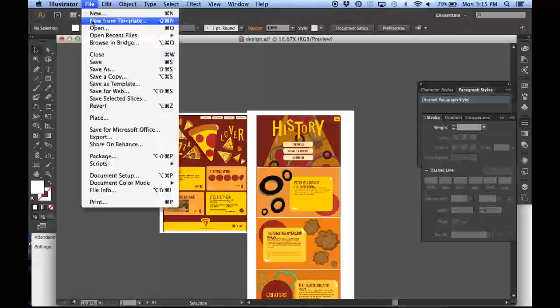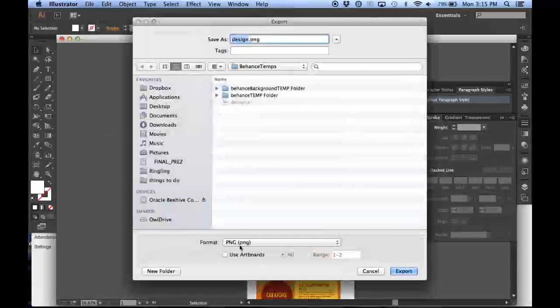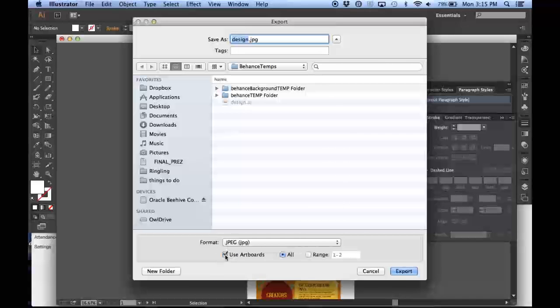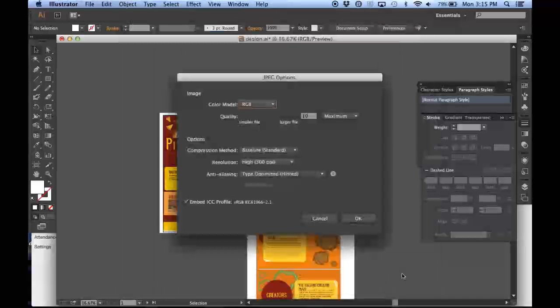Then we just want to go under File, Export, and then we want to make them all JPEGs, and use all artboards, hit Export, and you'll have to set them at RGB, at max size and 300 dpi.